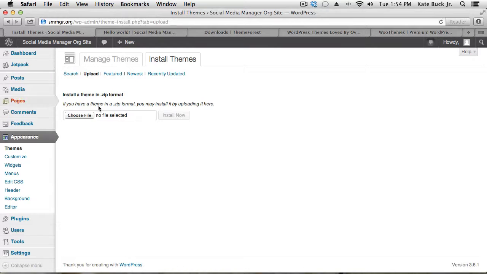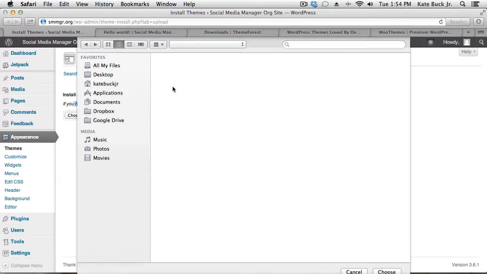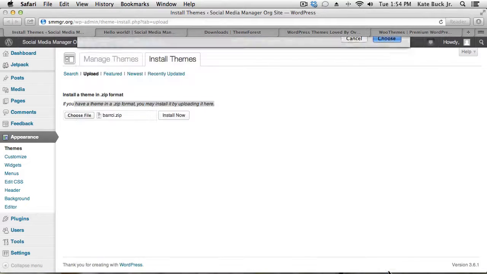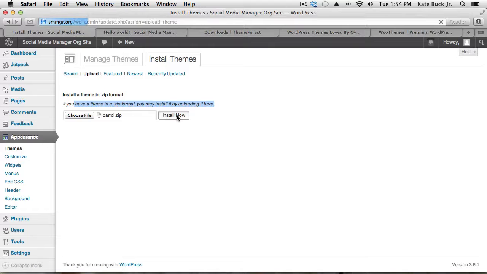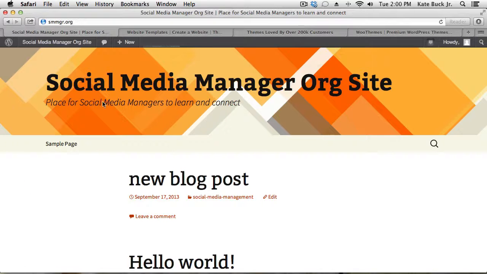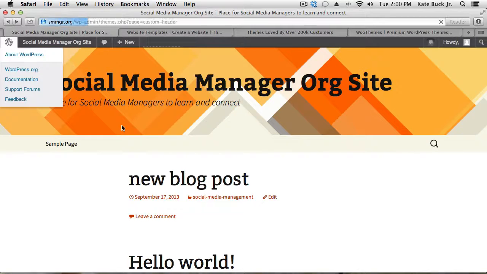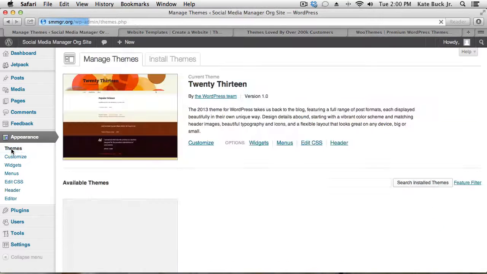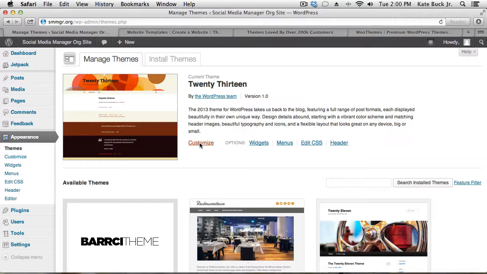So now I can come back to Install Themes, because you can see it says Install in a .zip format. So I'm just going to click Choose File, open my Theme Forest, get my zip file, and click Install Now, and that's going to upload. But for the purposes of this training, we are just going to use this 2013 theme. And again, I go into themes, and then I can customize, which we've seen.